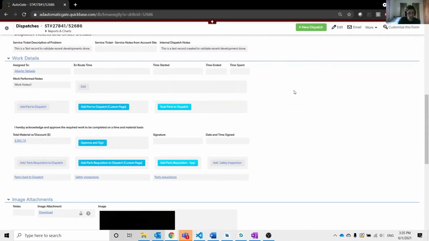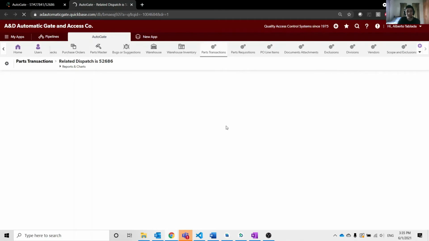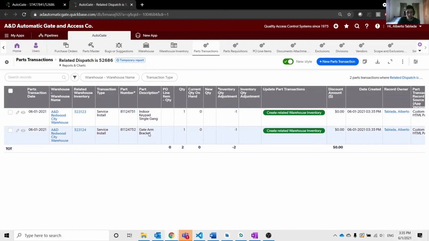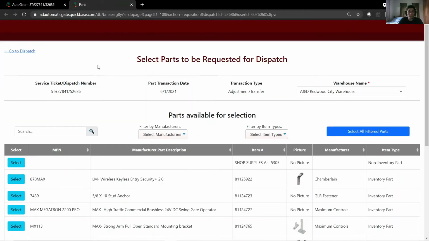If I scroll down a little bit and I go to see which parts have been used on this dispatch, now we should be able to see the two parts that we just selected for it. So here it is. These are the two parts that we selected for the dispatch, and we can see it's a service install type of transaction, and basically we are deducting one quantity from the Redwood City warehouse in this case. Back to the custom page.